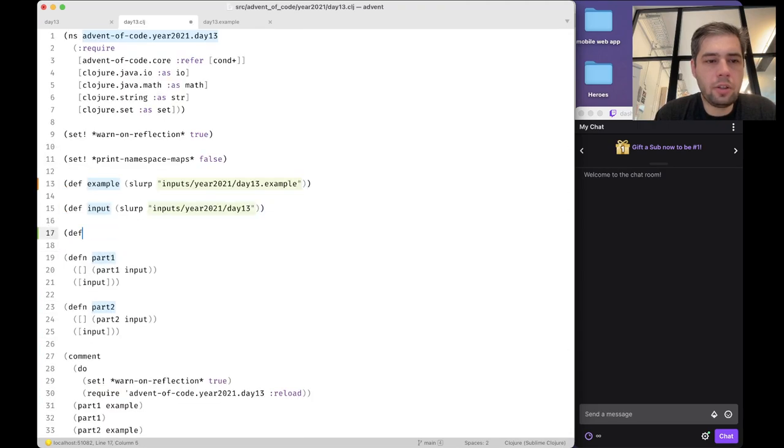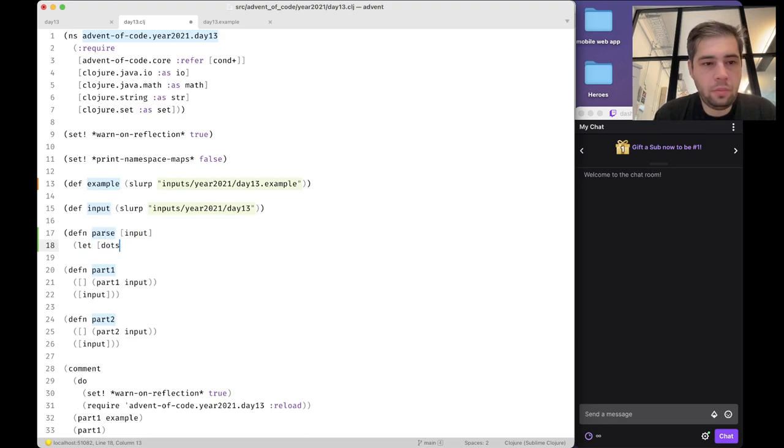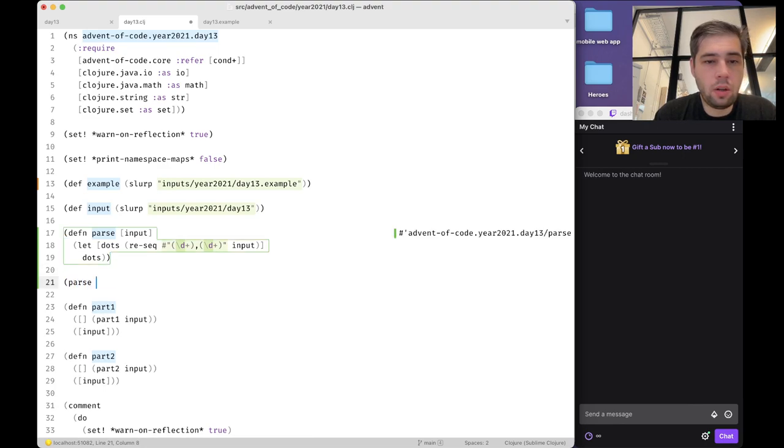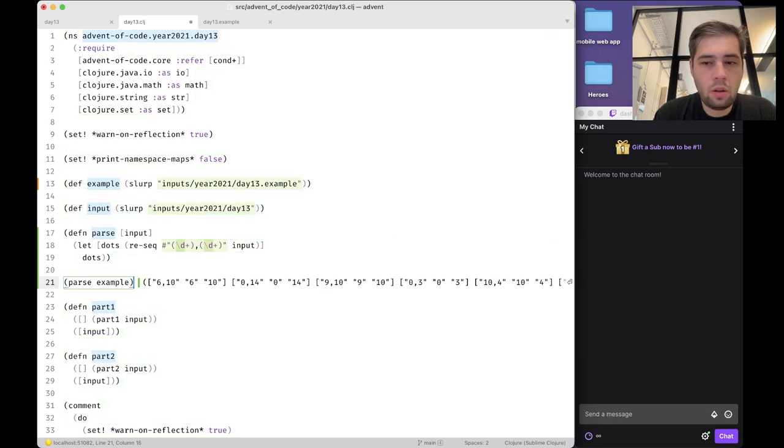Let's try the parse function again. So dots will be the input. What we need is slash d, this, right? I just wonder, parse. Okay.